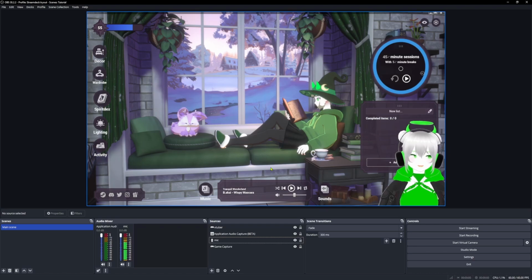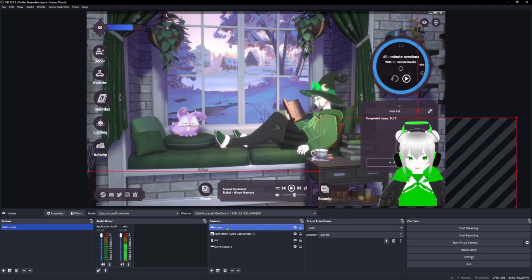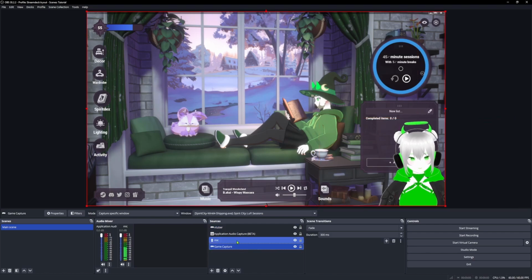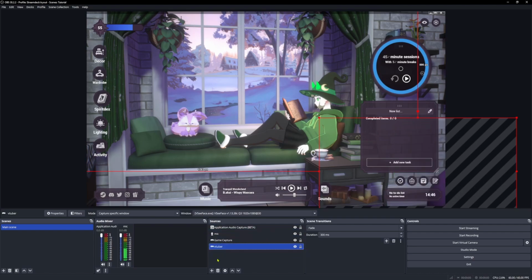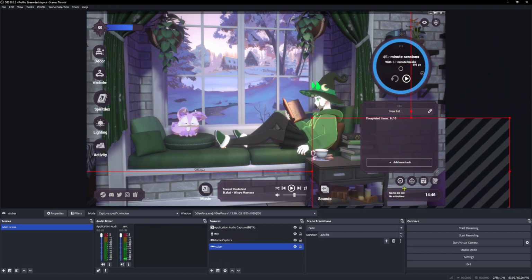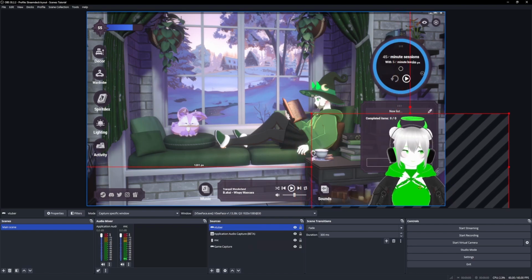Now, while we're already here, let's talk about another thing, which is layering, because that's very important. I need to have the VTuber source on top of the game capture, or the window that I'm capturing, because if I don't, then you won't see my VTuber. If I were to put my VTuber source down here, it would go essentially behind the game, and I would need to put it back up to be seen again.